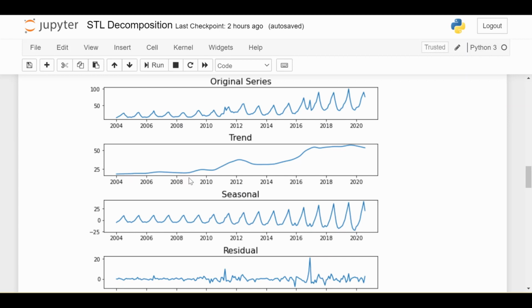We see that this is the trend, and this makes a lot of sense. If we were to ignore the seasonal part, this is about the shape of this time series, and this is the seasonal part. This is saying that if we ignore the trend, then this would be the shape of the seasonality. And the STL decomposition assumes that the original series is made up of a trend added to a seasonal component.